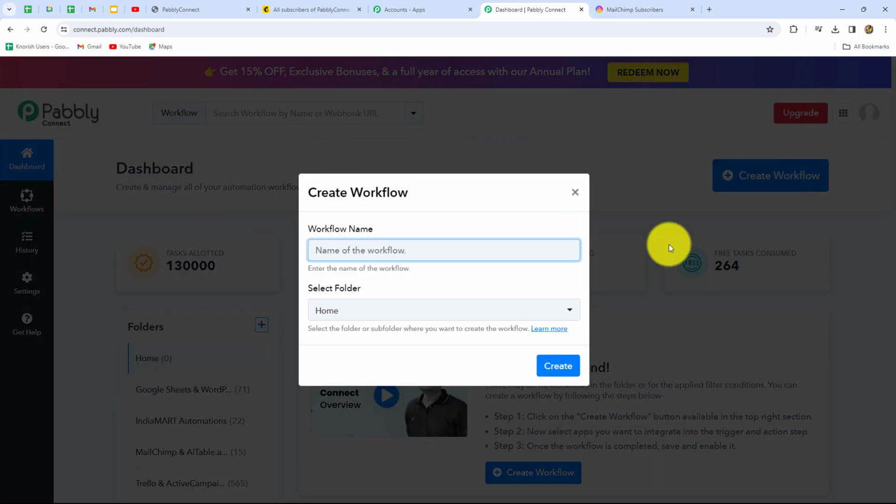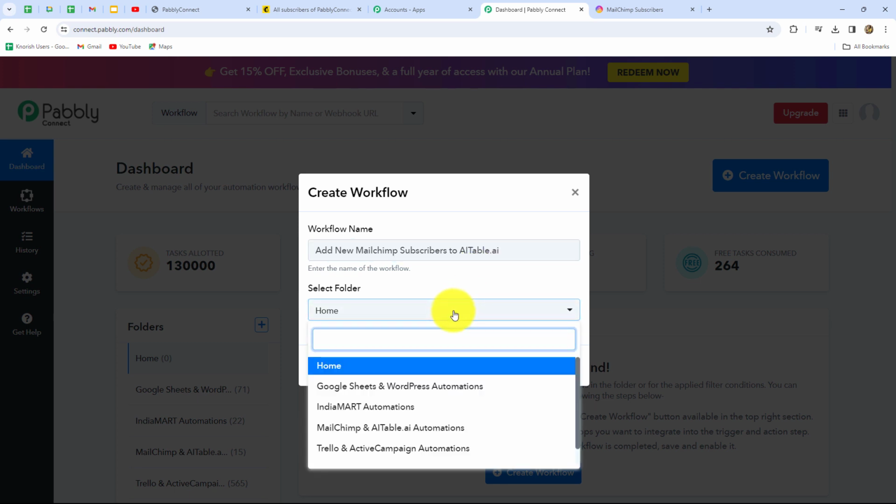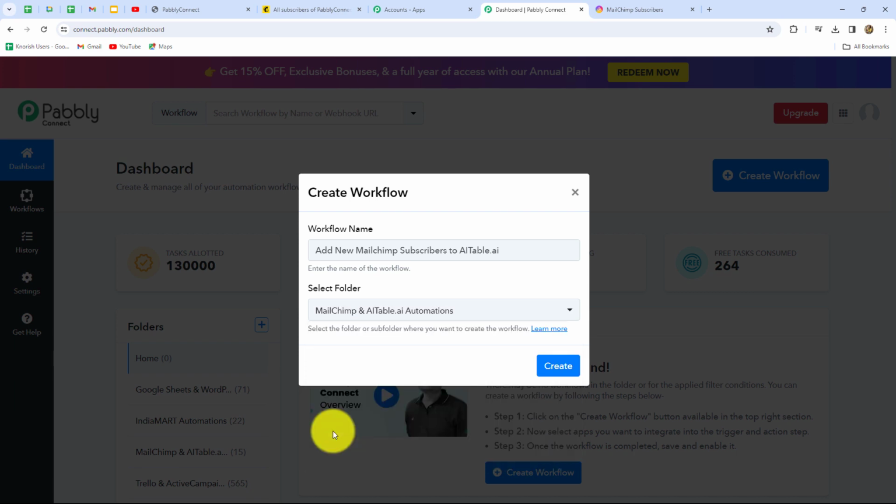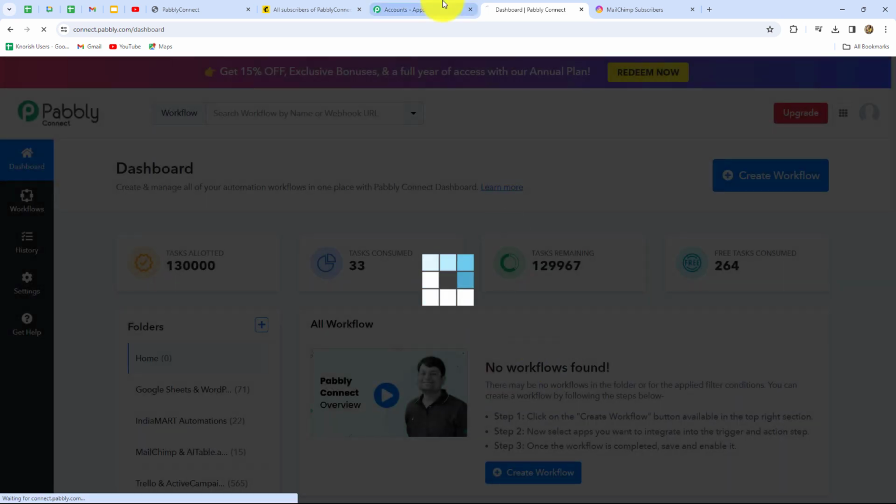So let's do that. Here a dialog box will appear which is asking us to provide a name for this workflow. So first of all, let us provide a name over here: Add new Mailchimp subscribers to AITable.ai. After giving the name, here I'm going to select the folder in which I want to save this workflow. So I have created a folder with the name Mailchimp and AITable automations. I have selected that, and now let's click on create.